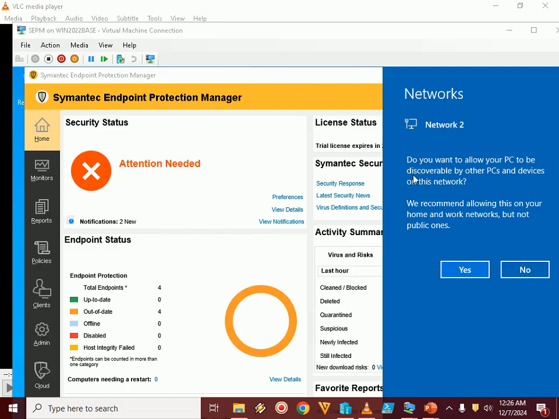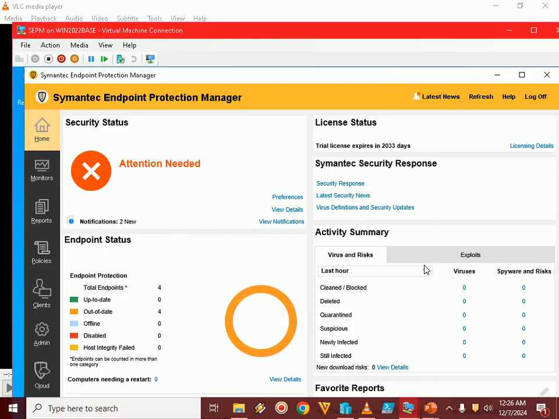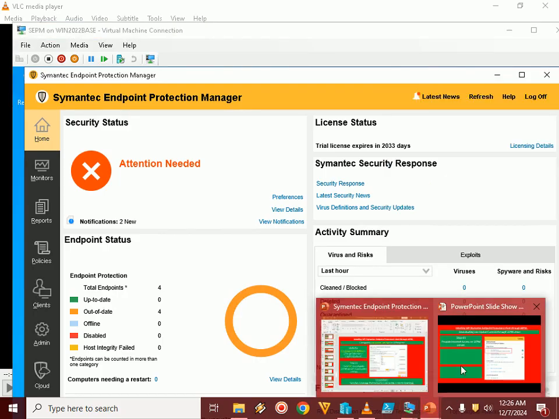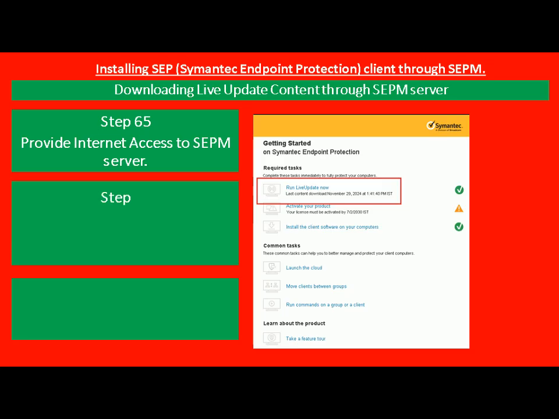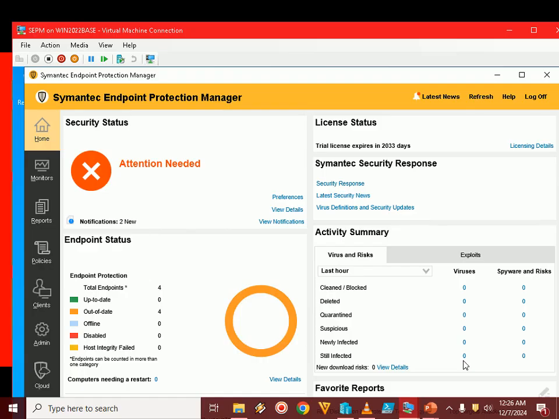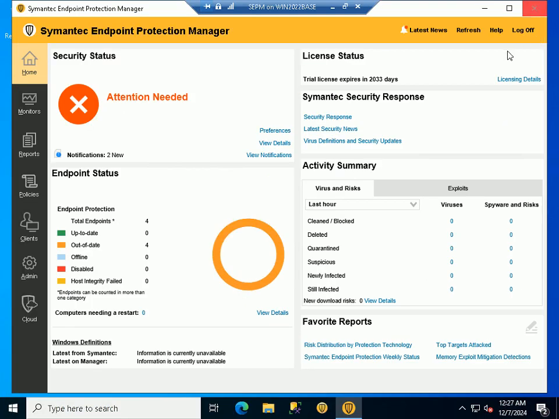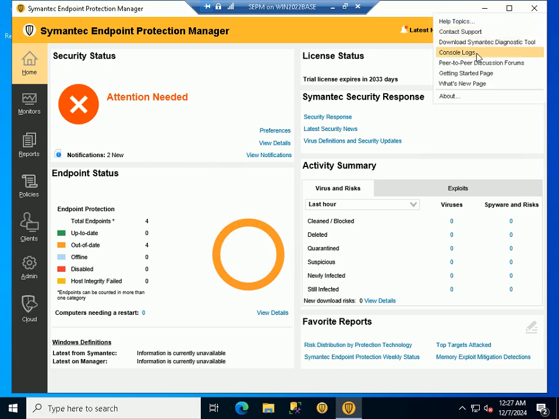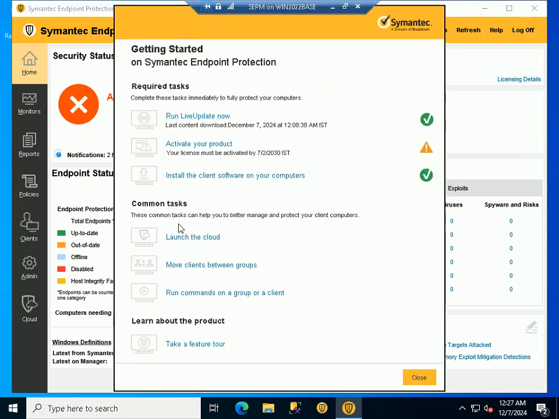Now you can see the internet access has been detected on the SEPM server. I will say yes, and then let's move on to the next step. Through the main SEPM console, click on Help, Getting Started Page to launch the menu. So from here I will again click on Help and say Getting Started Page to launch this Getting Started menu.